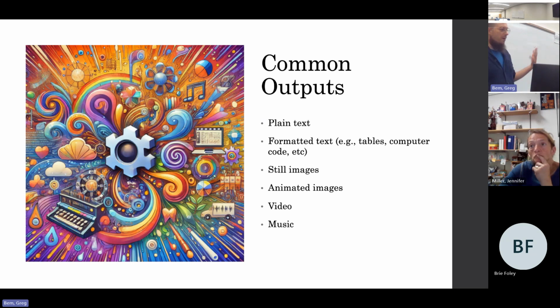So I mentioned you have to enter input to get output from GenAI. The output is very diverse. There's a lot of types of ways that GenAI can create things for you. Plain text is usually the most common. Most people know the plain text responses of Google and Copilot and so on and so forth.